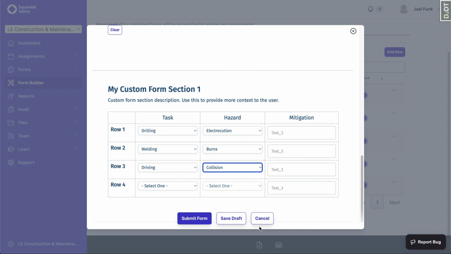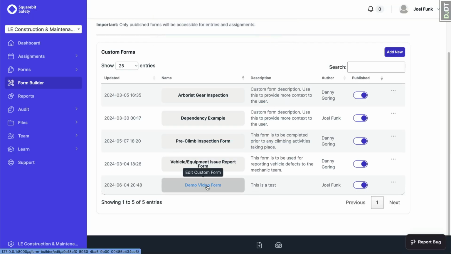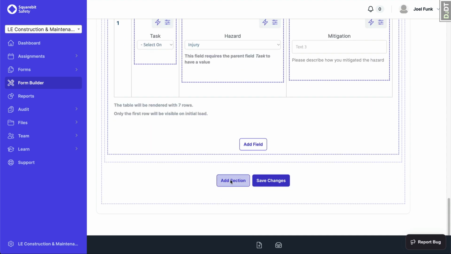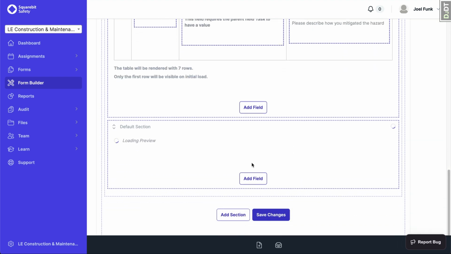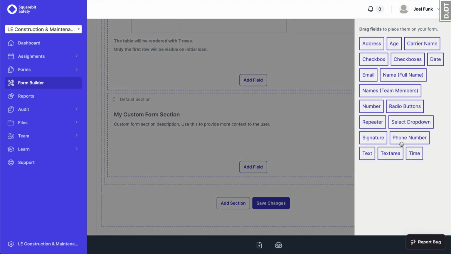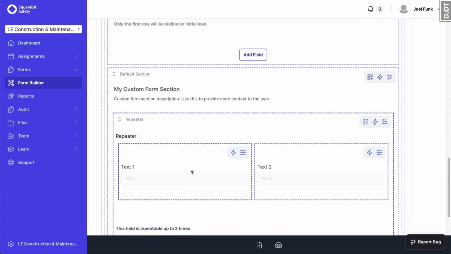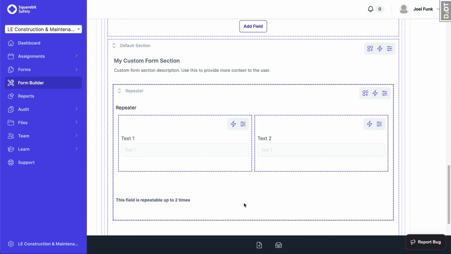All right, let's close that down and let's go back into our demo video form. The last thing I want to look at is a special field called a repeater. So let's add a new section, place it at the bottom, and let's add a new field. I'm going to select the repeater field and drop it here. Now, the repeater field is very similar to the table field in that it gives you a couple placeholders for where you can put your own custom fields. Now, we only have 2 spots where we can add fields right now.